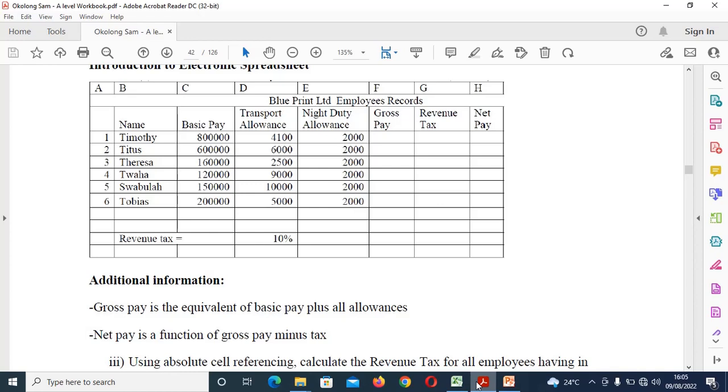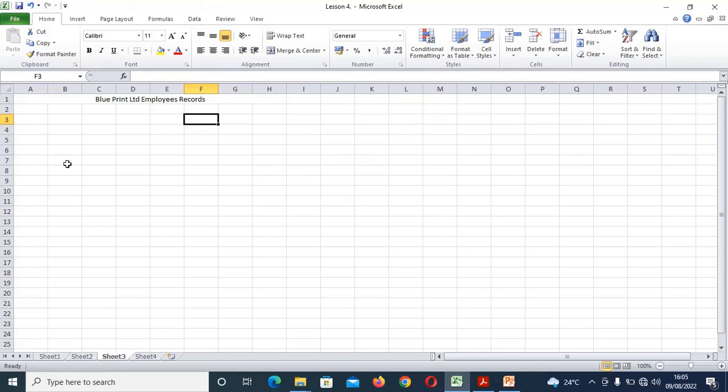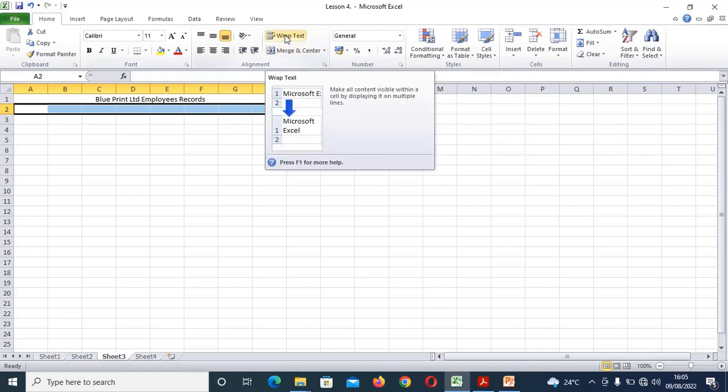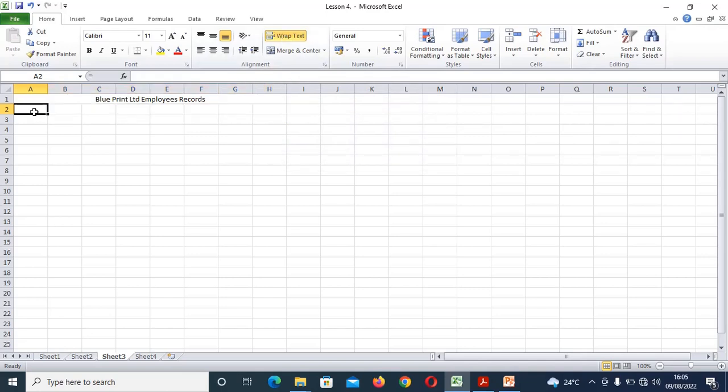Then next, there is a name, basic pay, transport allowance. Now when you look at the transport allowance, night duty allowance, within a cell, there are two lines. We can make that using a feature called wrap text. So what we are going to do, we are going to wrap these cells here. So you'll also go back, select from A2 up to H2. Now this time we are not merging, but we are wrapping the text. We are making the content within that cell to be visible on multiple lines. So you click on that. Then you can go ahead and begin typing. There is a name. There is the basic pay.